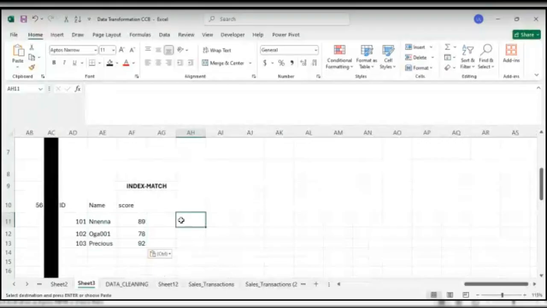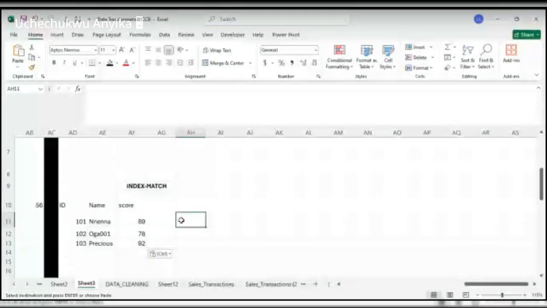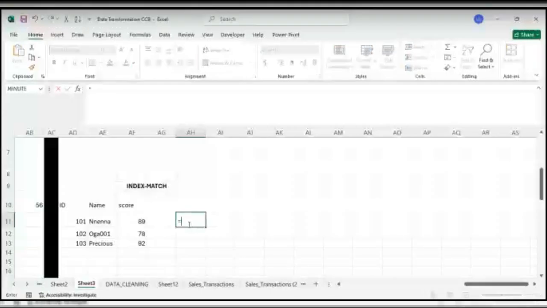And what if I want to find Precious's score? I know there's somebody called Precious in this data set, but the problem is that I don't know if the name column is the second or the third. I don't know the position. I'm very clueless. The only information I have is that in this table there's somebody called Precious, so I want to pull out Precious's score in particular, so I can use my index match. Let's see how it works.